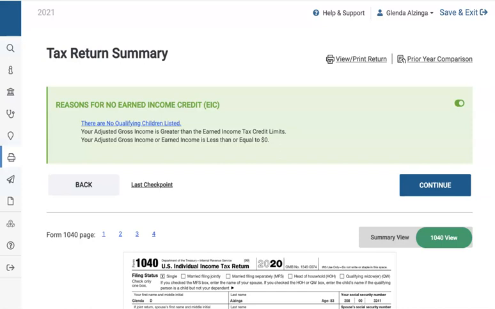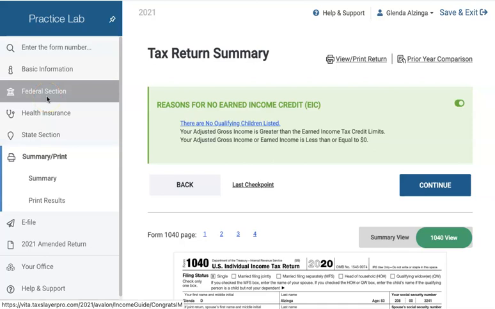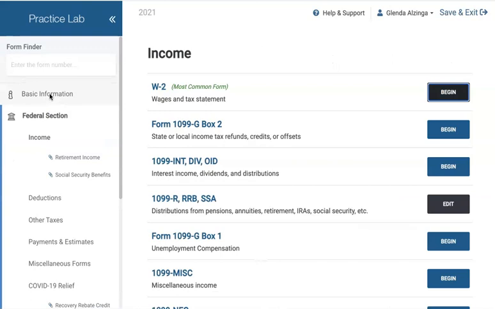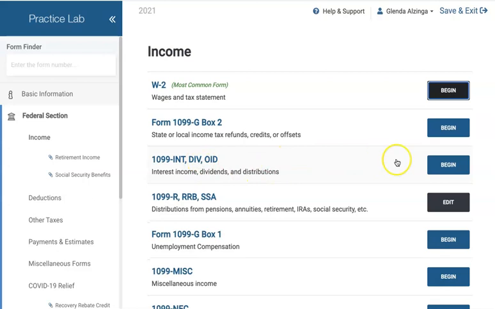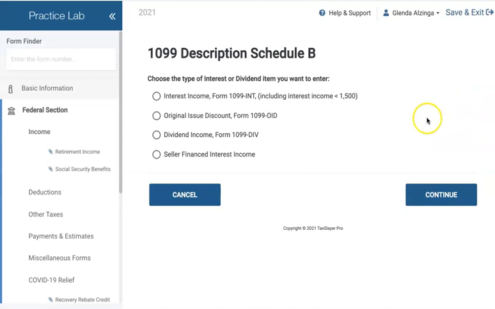As I mentioned, hiding over here on the left, if I move my pointer over there, is the menu, and the 1099 DIV and INT go into the federal section. So we click on that. We're already in the income by default. INT and DIVs are in the same section, so we click on begin.